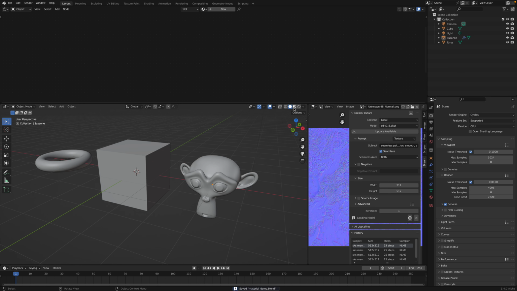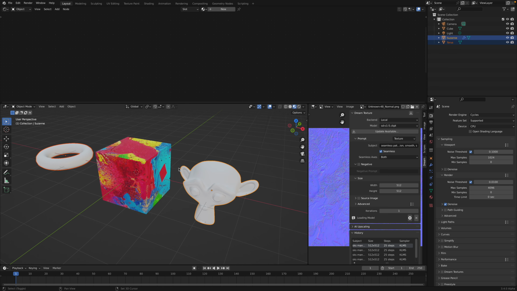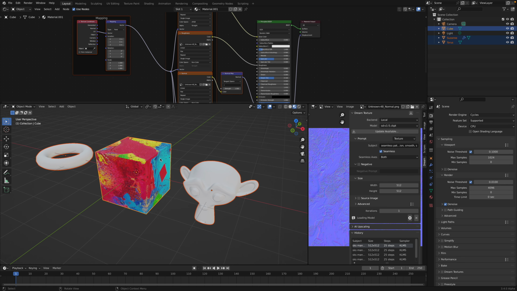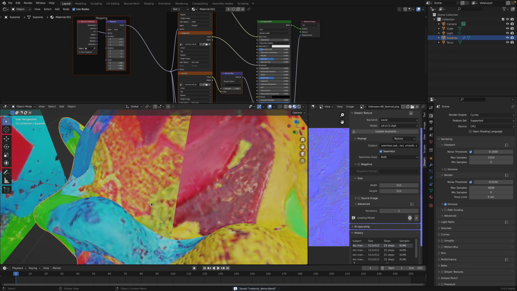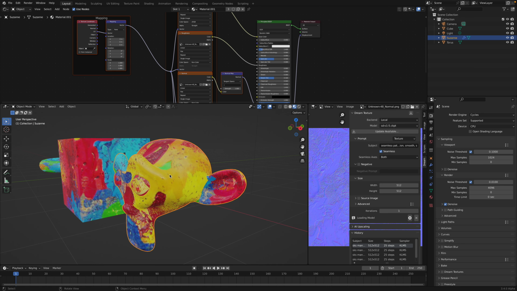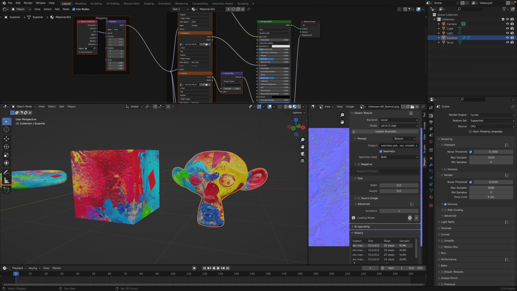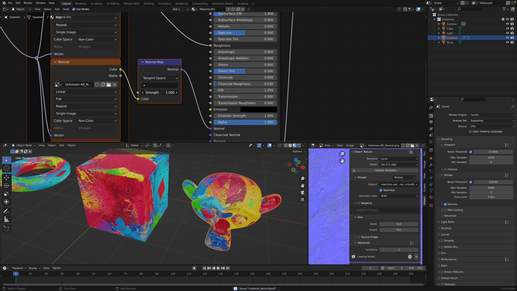So let's check the texture. Select this one, and while shift selecting, Command L, link the material. The seam you see on Suzanne is because of the UV. You can change the UV and the seams will be less pronounced. So we get all connected. This is the normal that I can adjust.